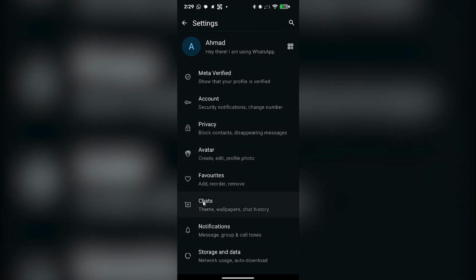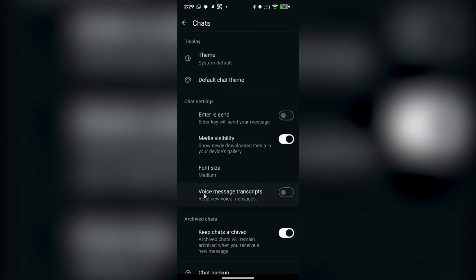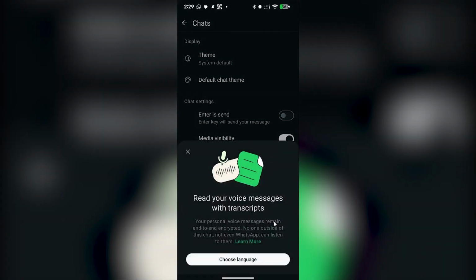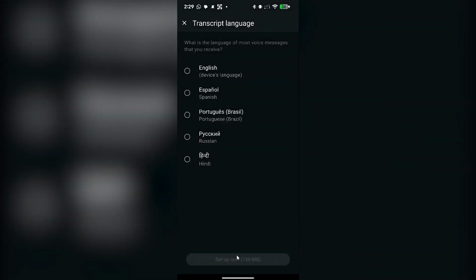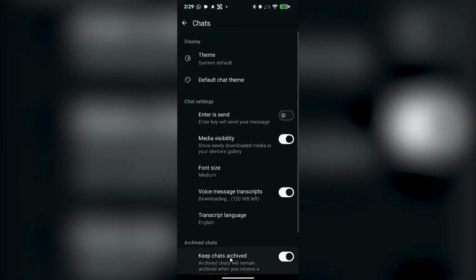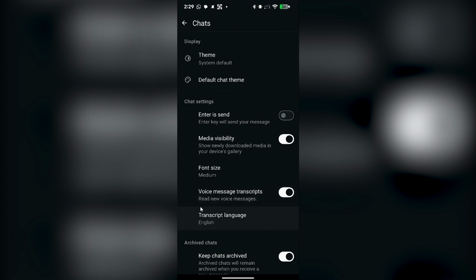Here you have to go to the chat section, click on voice message transcripts, turn on, select choose language, select English, or you can select any language of your choice. Click on setup now. It will take some time to download the voice model. Once completed, you will see read new voice messages.